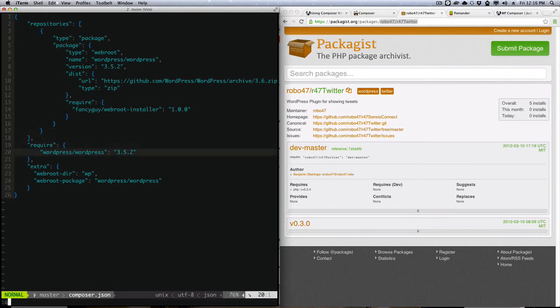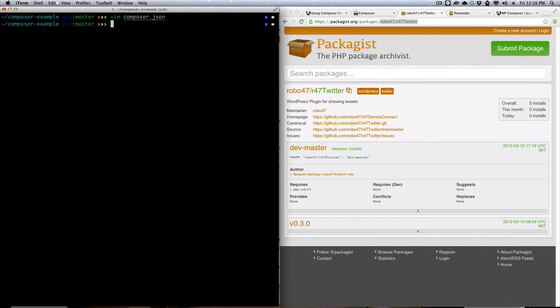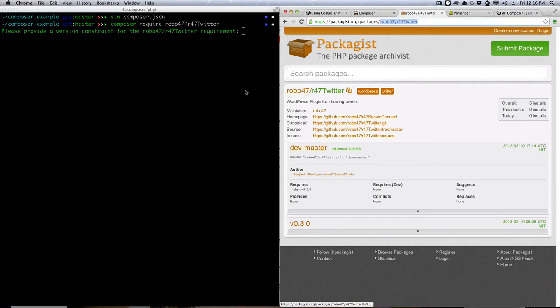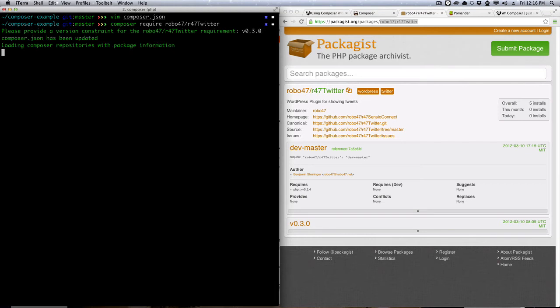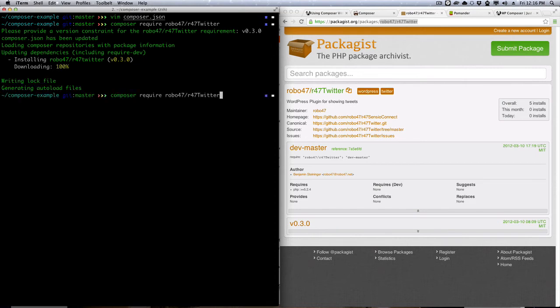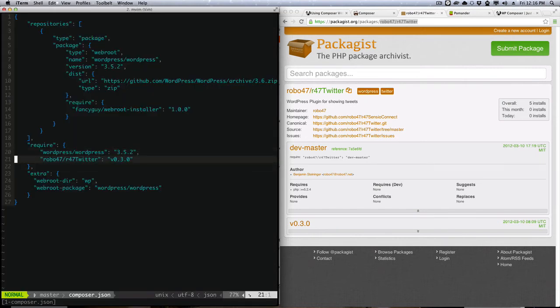I'm going to show another command which we haven't used yet. Instead of manually editing the composer.json file, you can actually type out composer require and the package name. It will prompt you to provide a version constraint. If we look down here, obviously the only stable version is v0.3.0. And it mentions that the composer.json file has been updated. You can do it either way, but sometimes this is a little simpler than manually writing out the JSON yourself. If we go back and look, we can see that it has been added correctly.